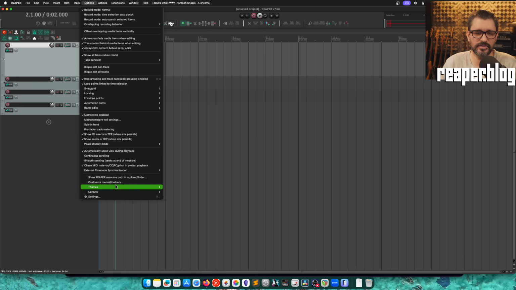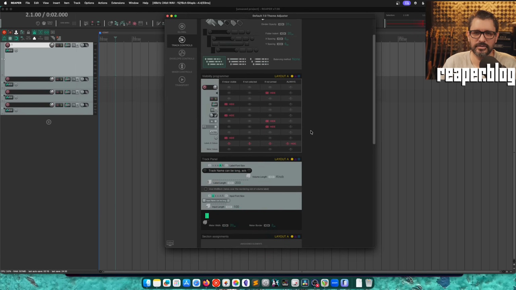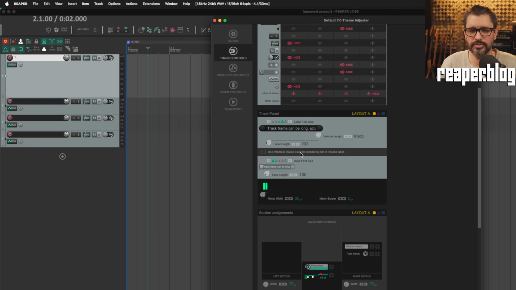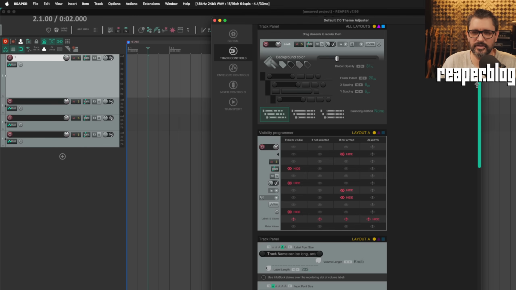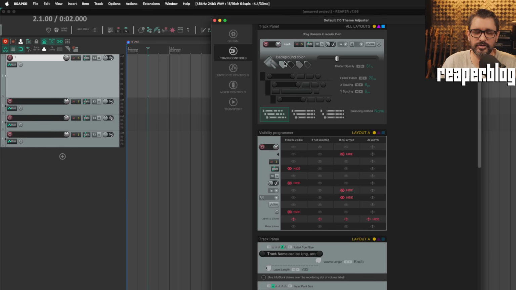So next I'm going to go to the options menu, themes, theme adjuster, color controls. On the track controls page, we're going to scroll down a bit and look for this use info block takes over the reordering slot of volume label. I do have the labels turned off. So just a refresher on this, we can rearrange the order of the track control panel elements. And wherever we've got this one here with the 0.0 dB label, that's the volume indicator.